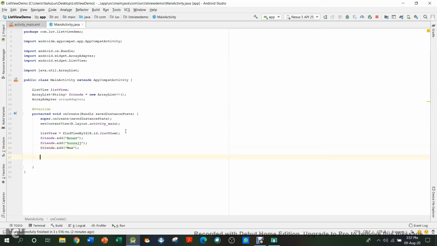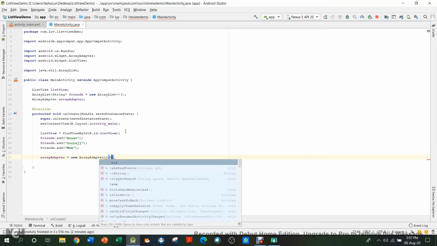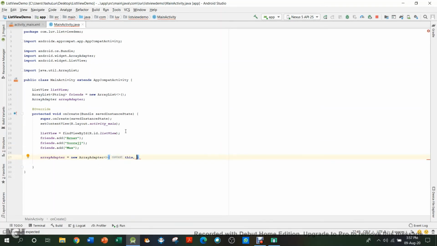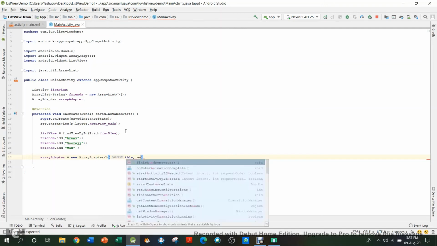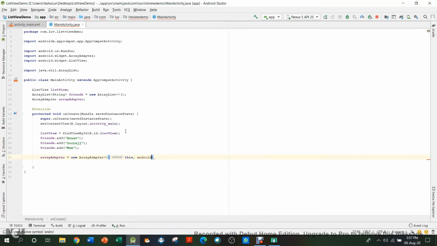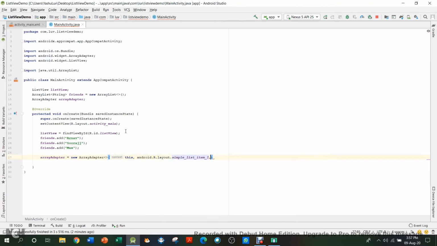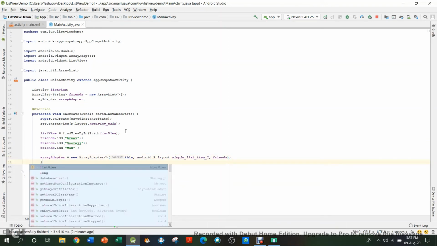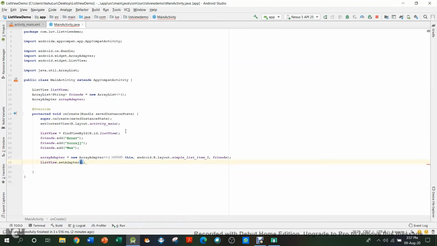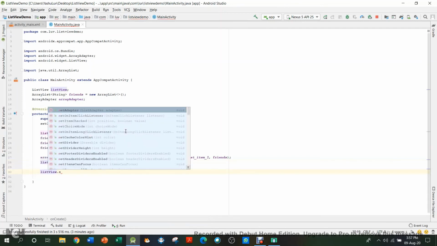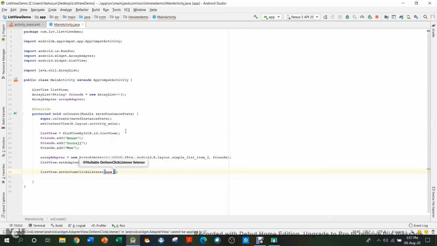Then we are going to do array adapter is equal to new array adapter, those brackets. Then we are going to do this. Then we are going to add in here Android dot r dot layout dot simple list item 1, and then we are going to add friends. Then we are going to do list view dot set adapter array adapter.